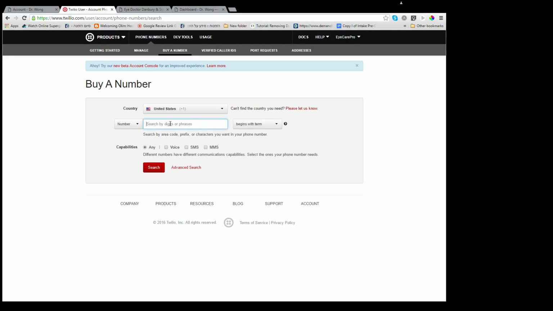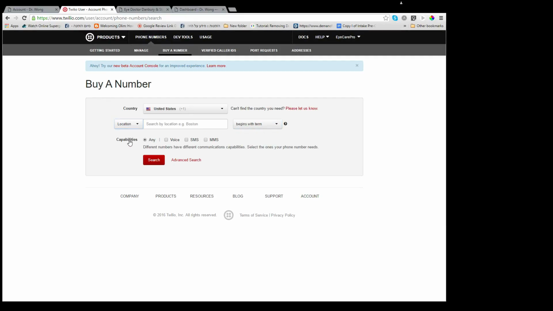Now, you can pick numbers by area code, prefix, or characters you want in your phone number. So I would want, or begins with a term or found anywhere, or you can click on number and change it to location, where you can search by location. So I'm going to do Danbury, Connecticut. Okay. And I'm going to search. It doesn't matter if it says voice, SMS, MMS. Don't worry about that. It could be any. Search.